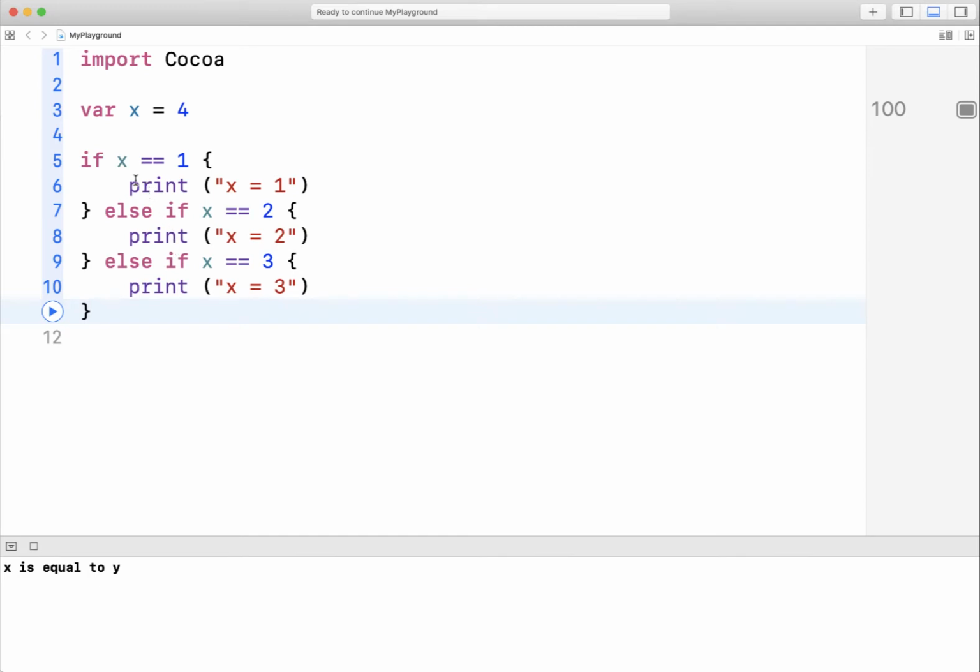And you'll notice one problem here. We check this Boolean condition, we check this Boolean condition, and we check this Boolean condition. If we run this, you'll notice that because x is equal to 4, it never makes any of these true. So this entire if-else-if statement will not run anything.